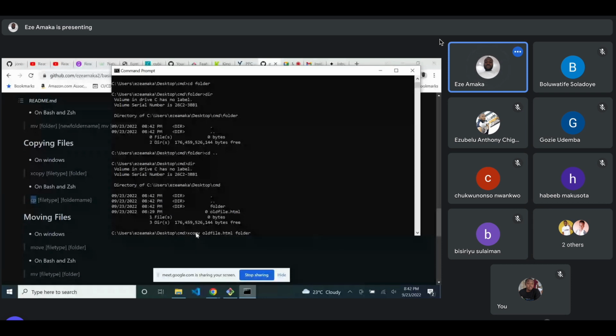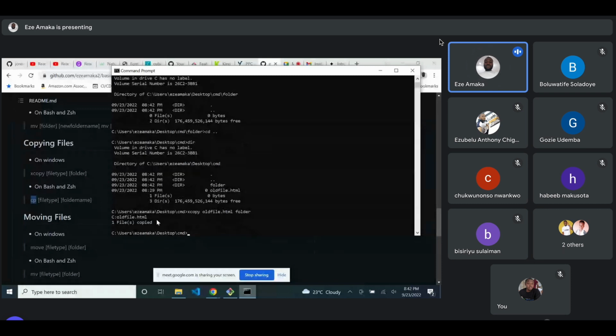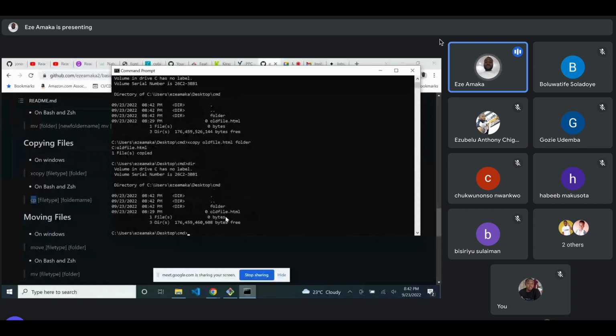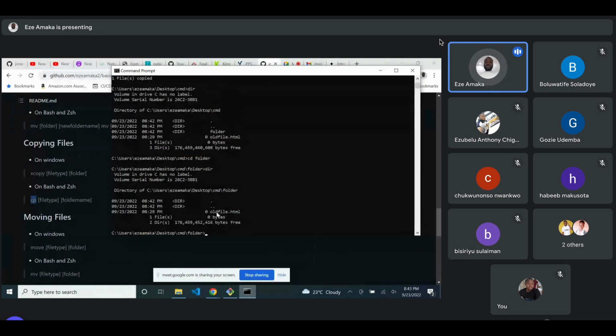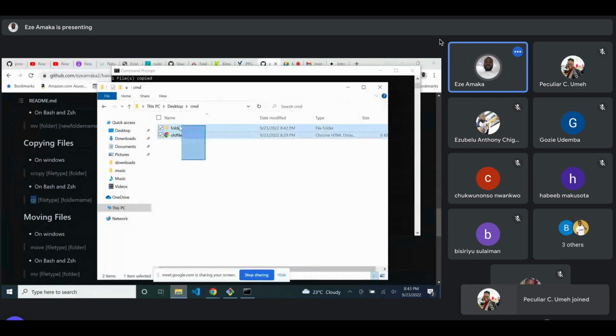Enter. So you can see old file copied. If you check, this is copied, it's not cut. So if you go into the folder and then list all the files inside, you see now we have old file inside here. To confirm it, you can check here. This is the folder we just created, a new folder. So now we have old file inside this folder.